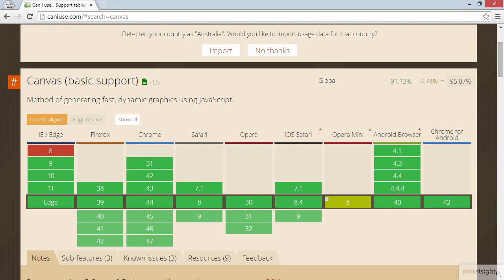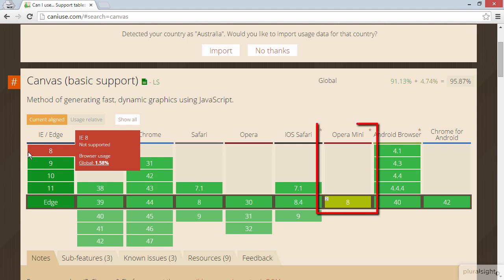And if we're really worried about IE8, we can hover over it and we can see that the global usage of IE8 is apparently only about 1.5%. So we probably wouldn't be too worried about using the Canvas tag and such a small percentage of browsers not understanding what it does. Now down on Opera Mini, we can see version 8 represented in a different color and a number 2 in the corner.